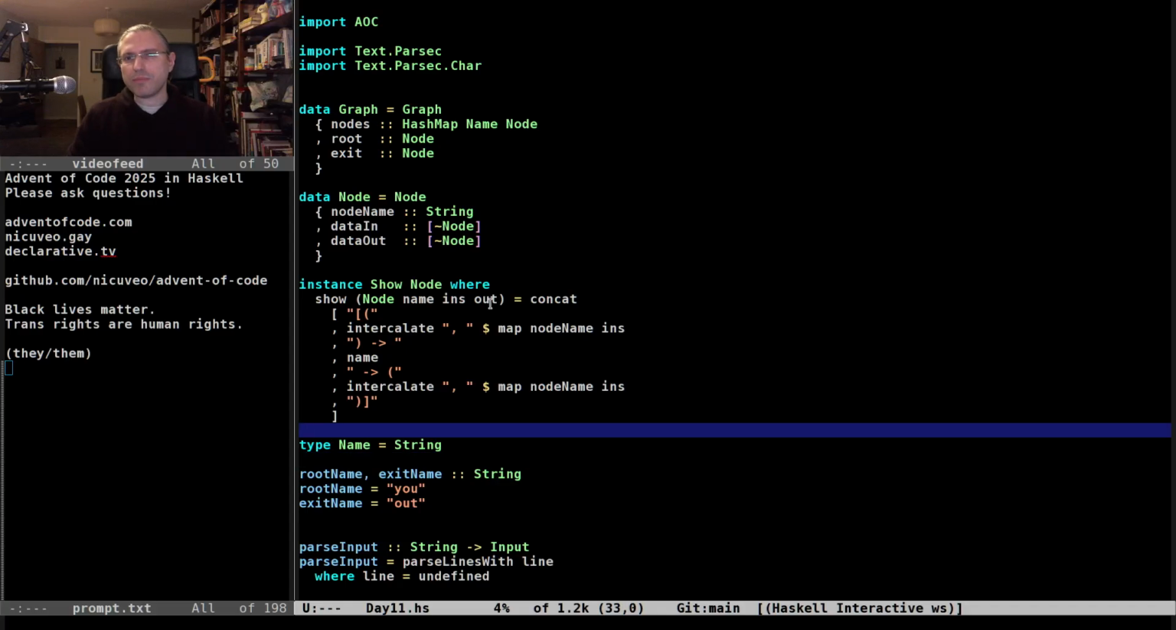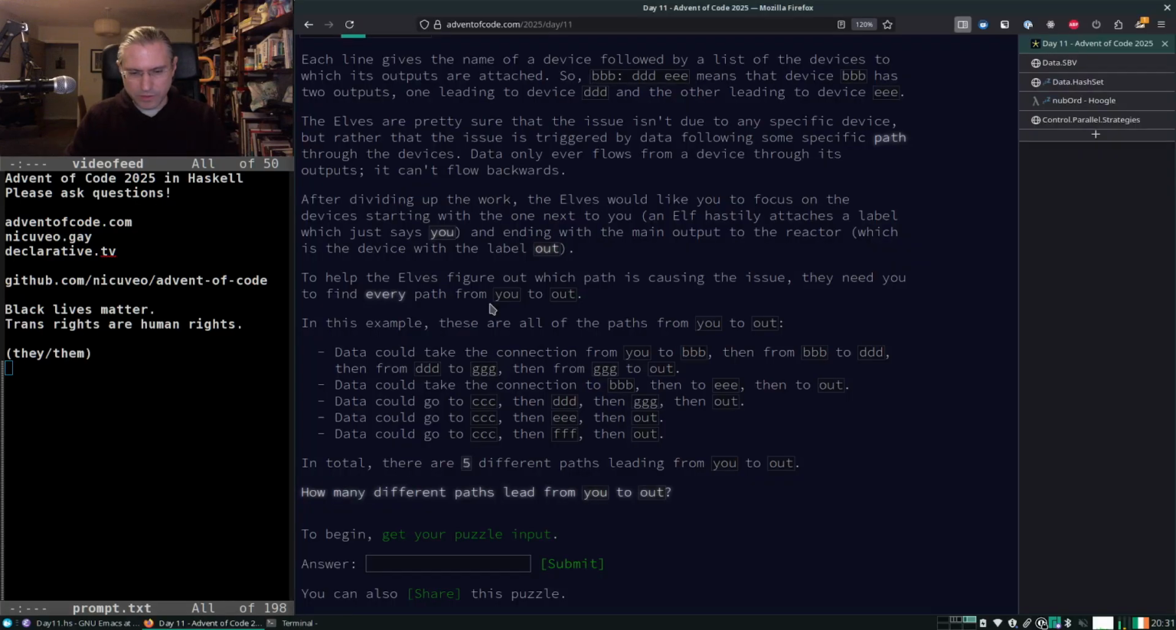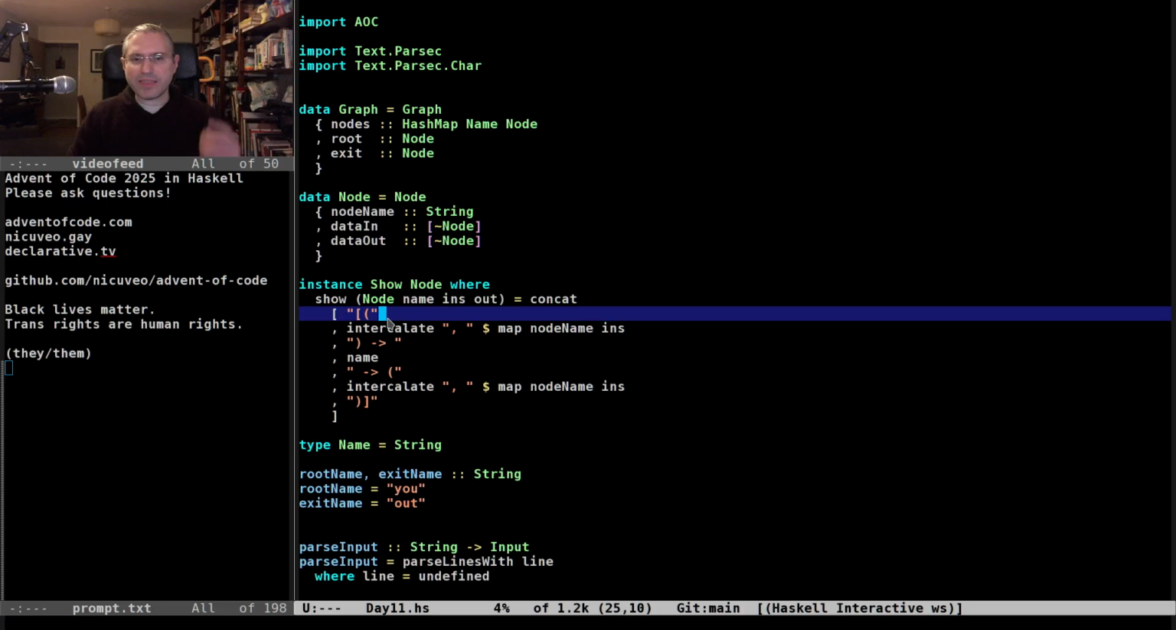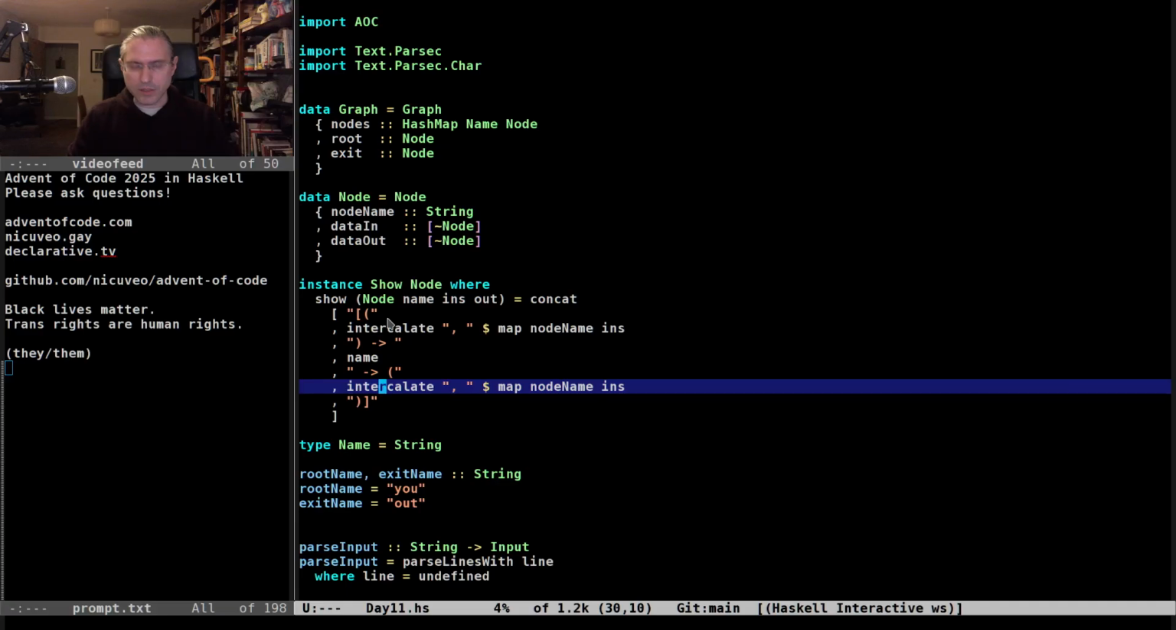But I don't think there are cycles, at least there don't seem to be any cycles in this example, as far as I can tell, but I don't want to make, oh, hello everyone. I don't want to necessarily make the assumption that there are no cycles in the real input, which is why I'm trying to do this very lazy thing.